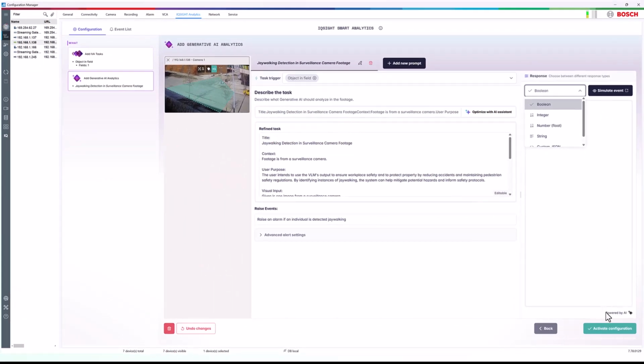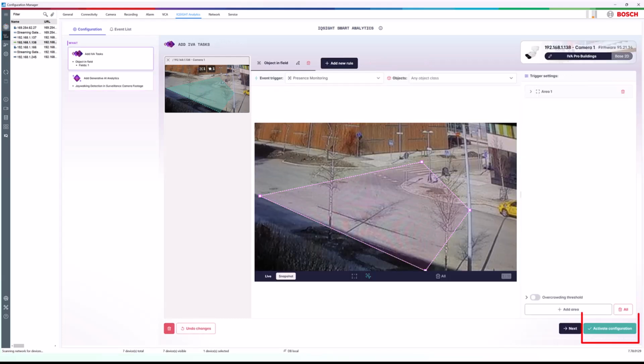With our presence trigger defined, our prompt optimized, our condition set, and our Boolean output selected, we are ready to go live. Simply click Activate Configuration at the bottom of the screen. Remember, clicking this applies the configuration for all tabs at once.